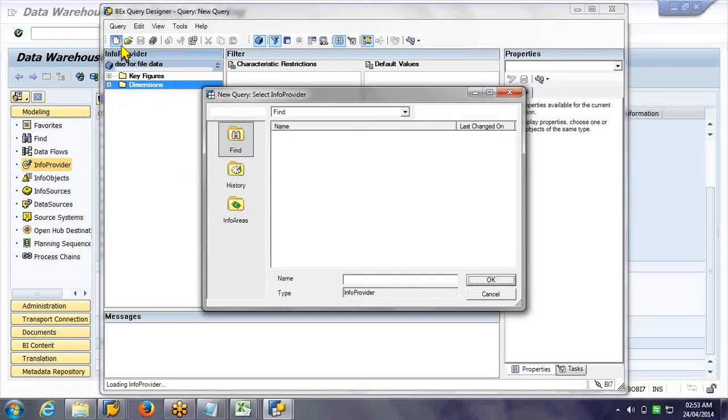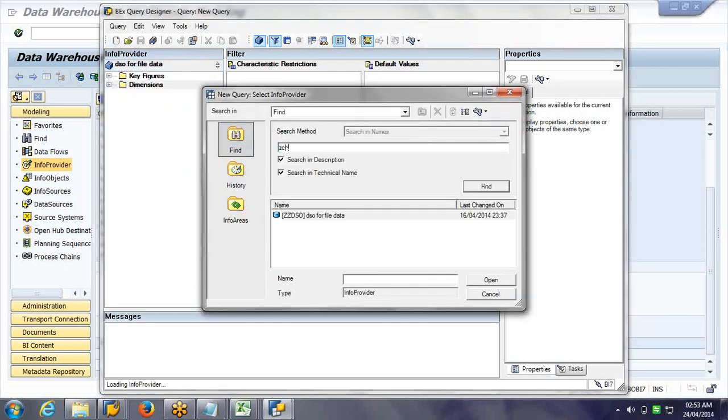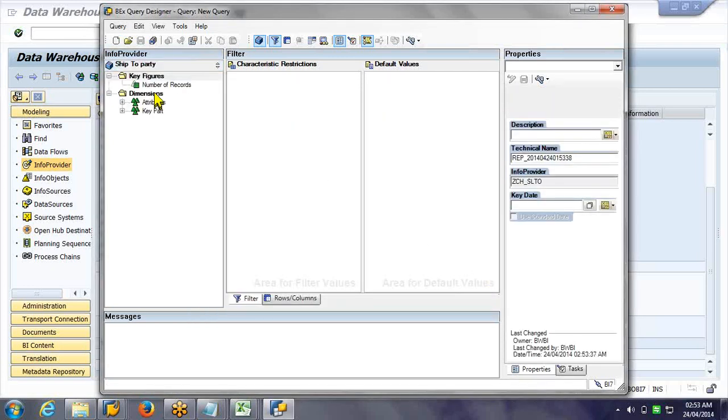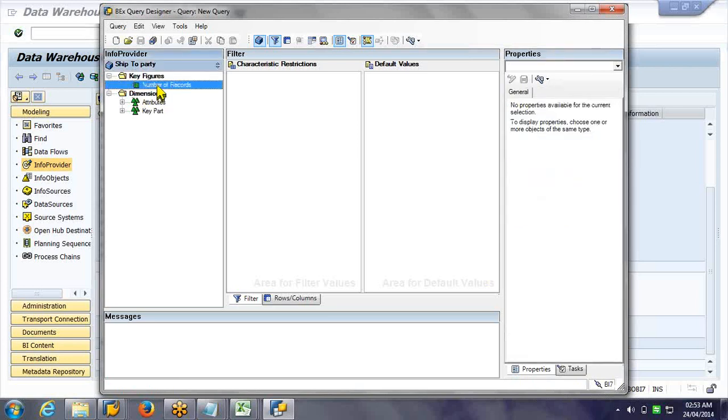If you are checking our characteristic info provider, it doesn't have a key figure, but still the system is giving a key figure called number of records. It shows us the total number of count if you use this in reporting, and it shows the attributes and the key part. For ship to party, the key part is ship to party, attributes are the country and address. This is how it looks like.